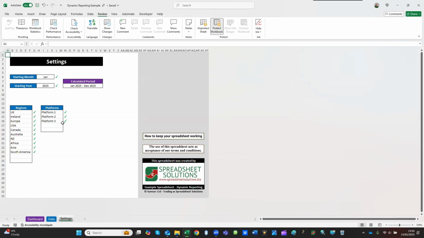If you enter a duplicate, it gives you a little cross. So if we were to put the UK in again, it would give us two crosses to tell us that we've got a duplicate. But otherwise, you can enter the regions and the platforms, and those will appear in the drop-down lists, and those will appear on the reports in the dashboard. So that's the first element.